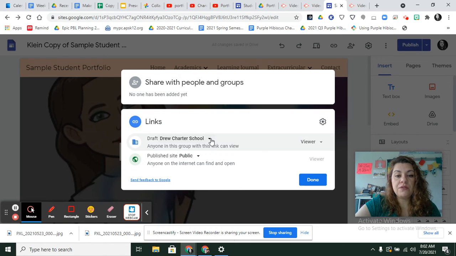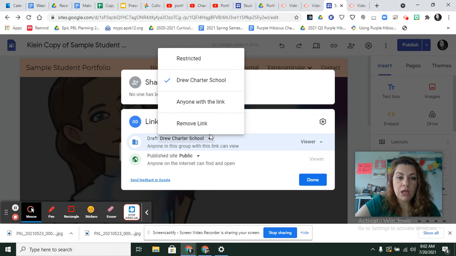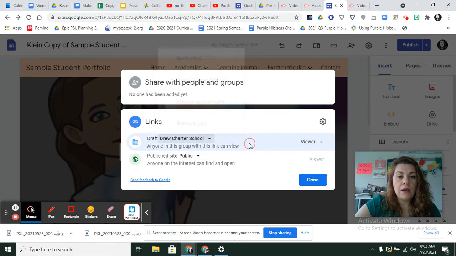Draft Drew Charter School, that's fine. If you want to make it so that no one can see the draft, if you're like, I don't want anyone to stumble across this unfinished website, then you can change it to restricted. But where it says publish site, you need to make sure it says public, okay? And that way, people will be able to view your website if you give them the link. And that's that. People will be able to view your website.